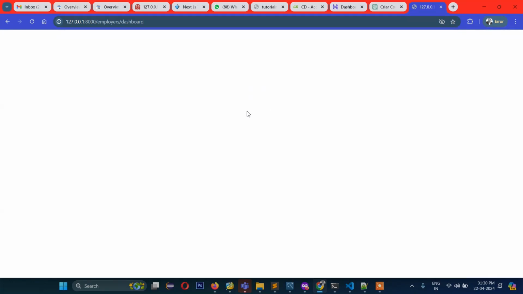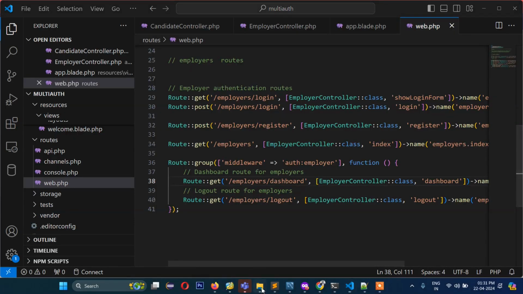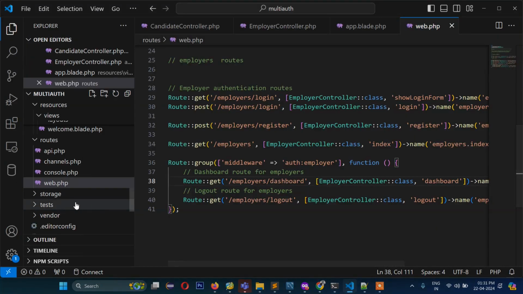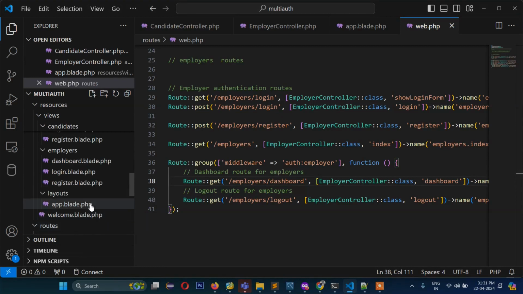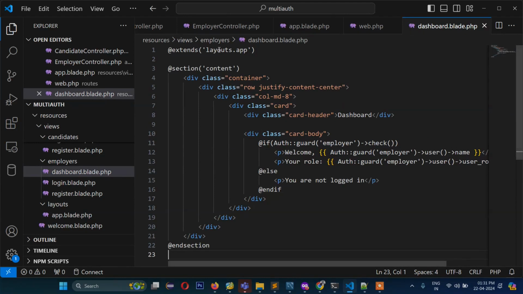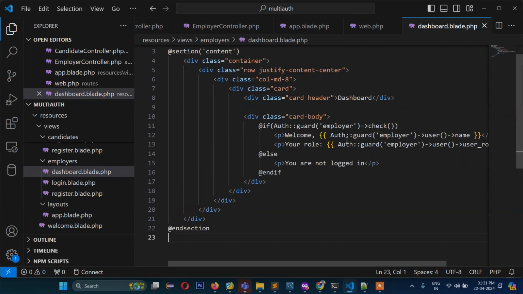So let's open that one. It must be inside here, dashboard blade. Write the code here. So this is our layout file, and here we are checking if auth guard employer check, then welcome card employer username, and then here user role it will show.